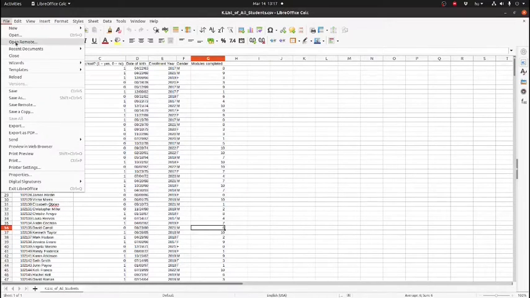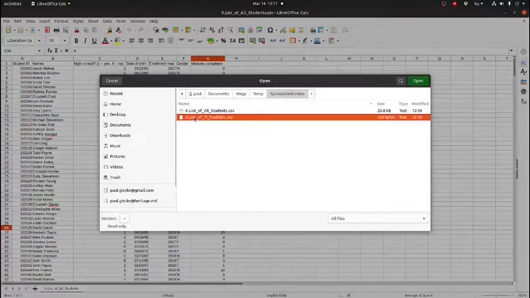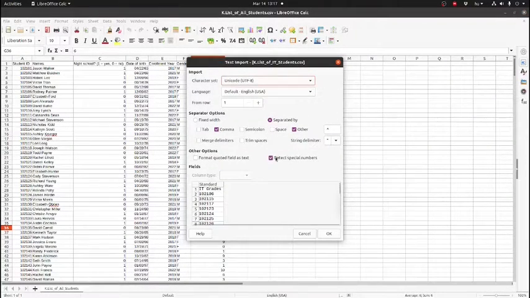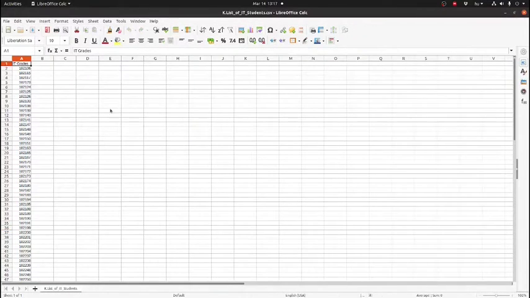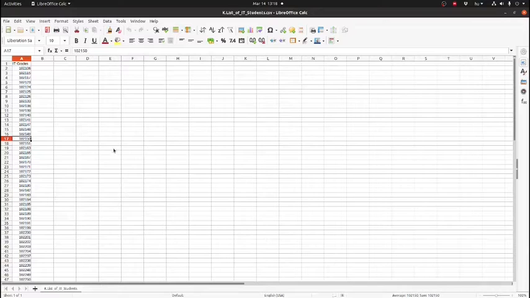So let's also open the other one too, and make sure we have comma selected, and also make sure we have detect special numbers selected. And here we see a list of student numbers. And the question is simply to save it as an appropriate spreadsheet file.